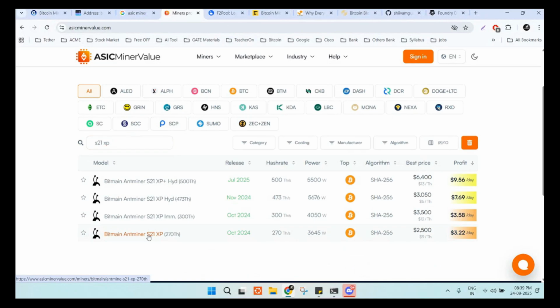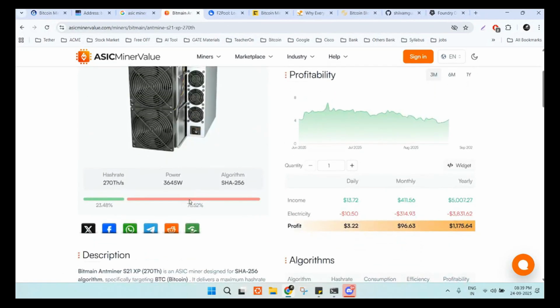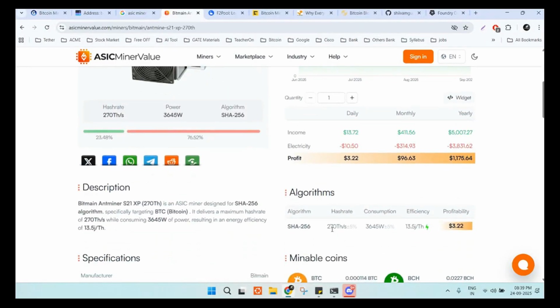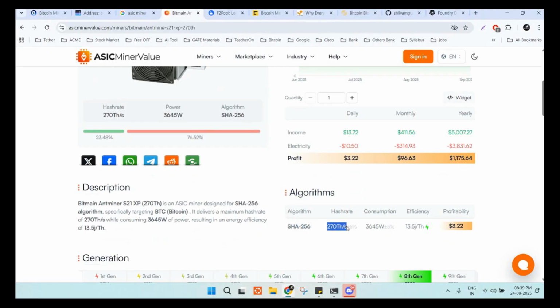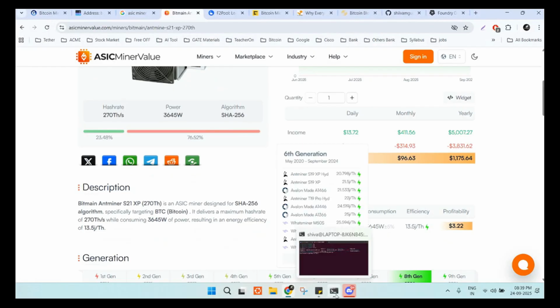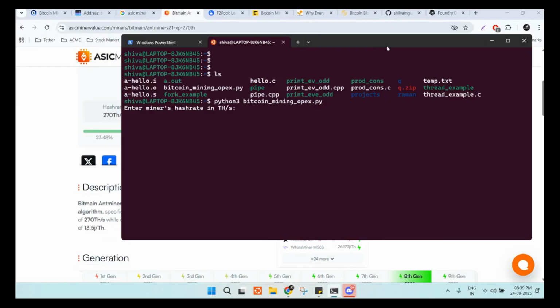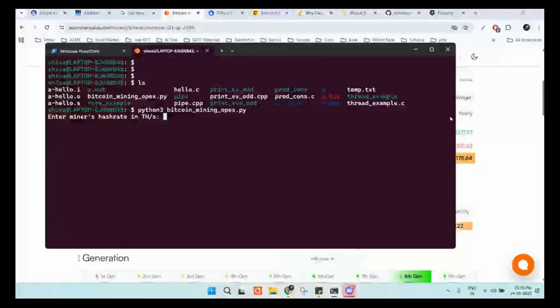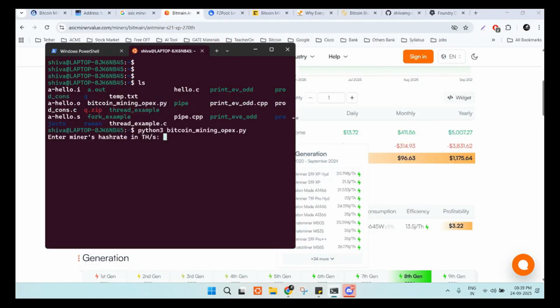So maybe I can take an example of this. If you come here, you can see a hash rate, right? They are mentioning 270 terahash per second, plus or minus 5%. You can also take a calculation of plus or minus 5% as well. I'm just putting it roughly at the moment. So 270 terahash per second.